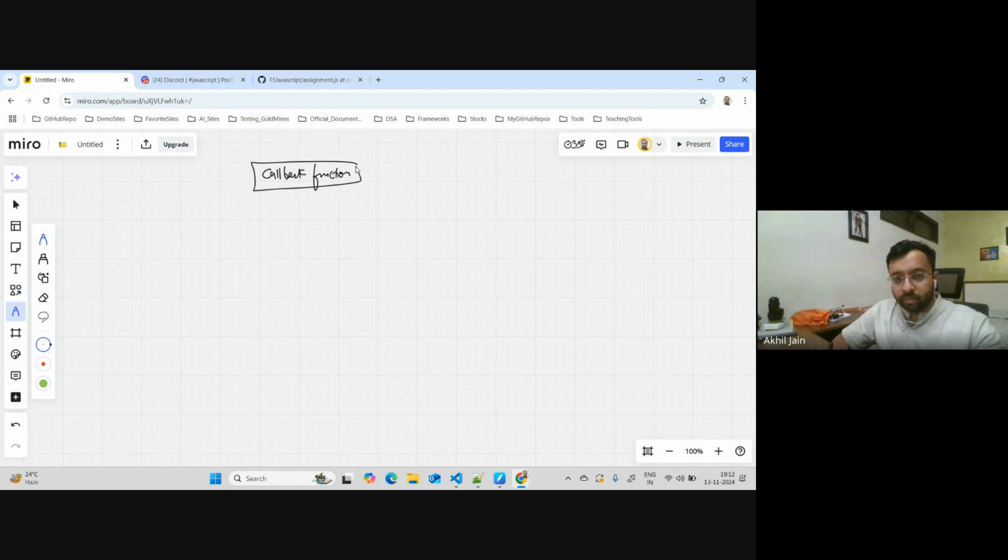Okay, now before understanding callback, let me take a use case, and I would like to explain this from that concept. The use case is, let's say you have an e-commerce website, and the flow of things is as follows.